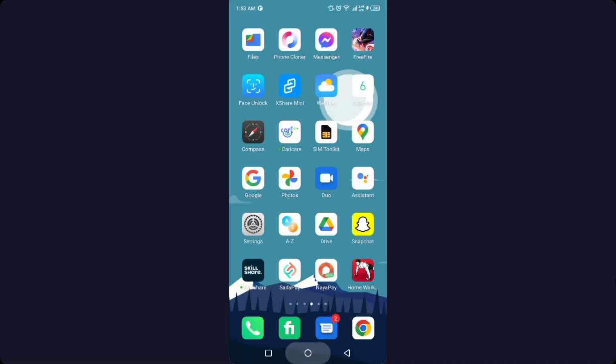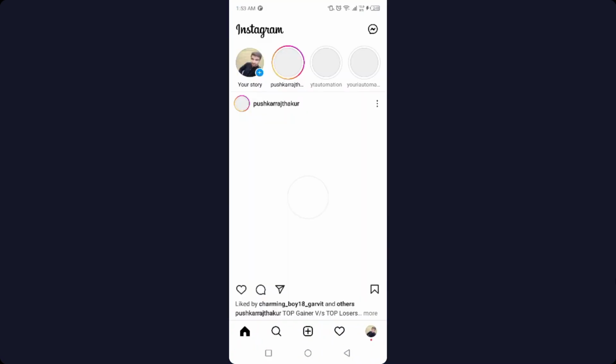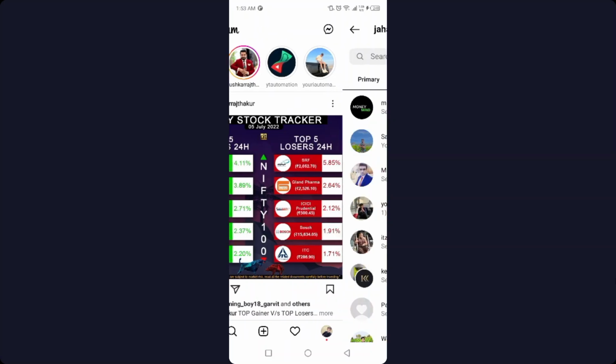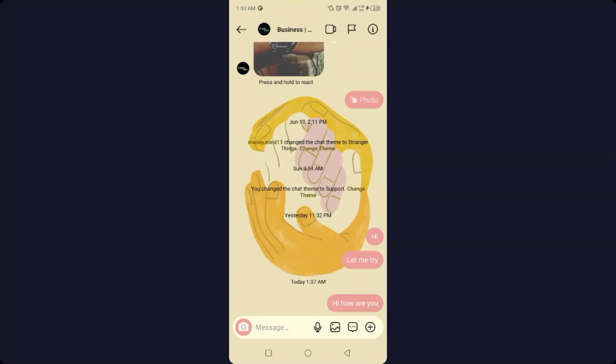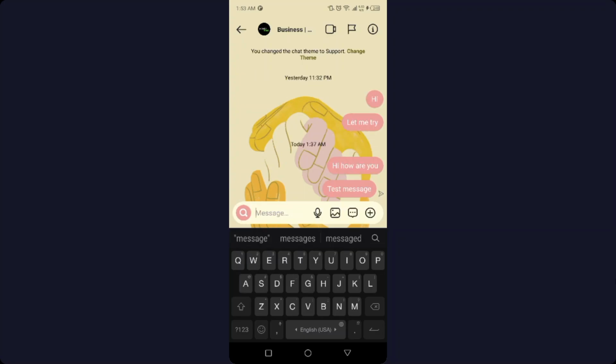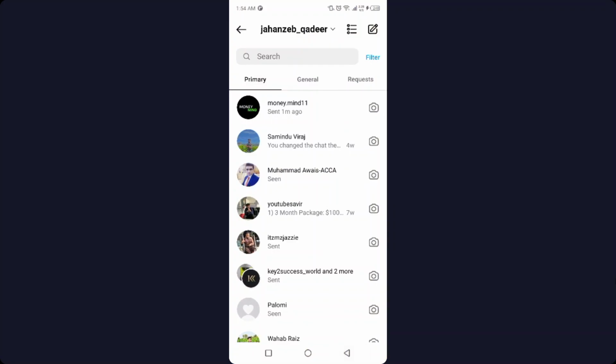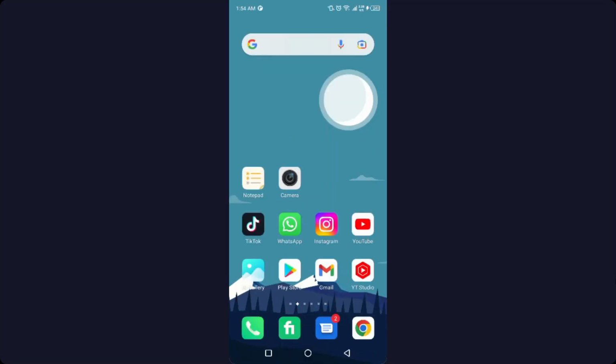Once you have done that, you simply need to turn off your smartphone and turn it on again, and open Instagram. Then you need to click on the messenger icon in the top right and select any conversation, and I'm going to send a test message, and now you can see that the message is sent. Let me show you. So this is a process by which you can fix the message sent problem on Instagram.